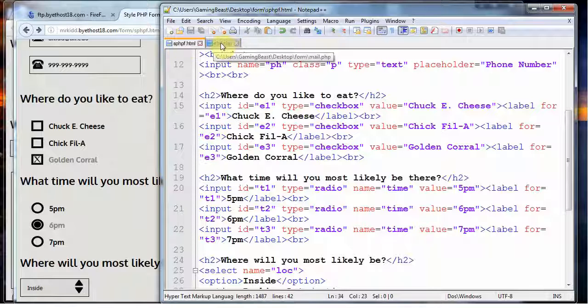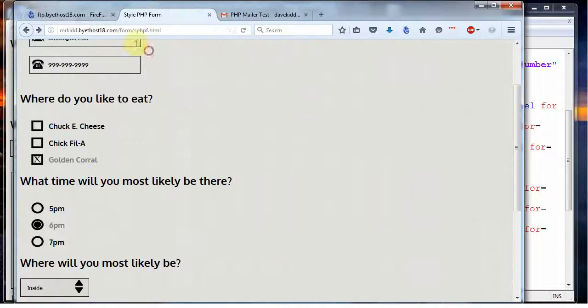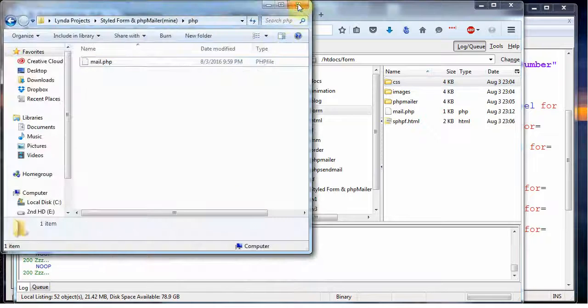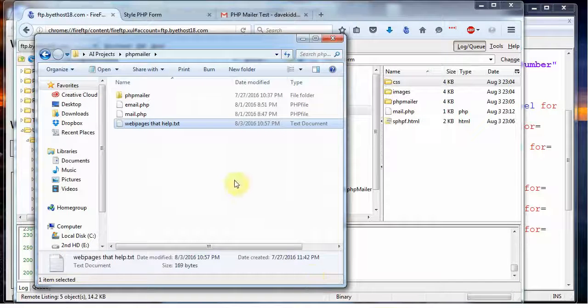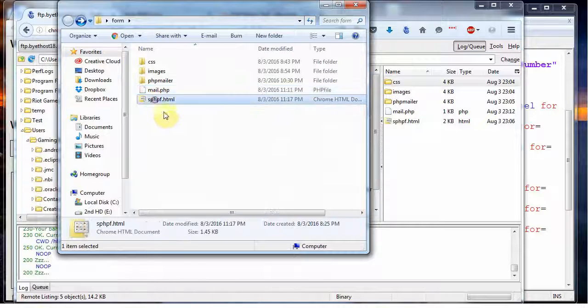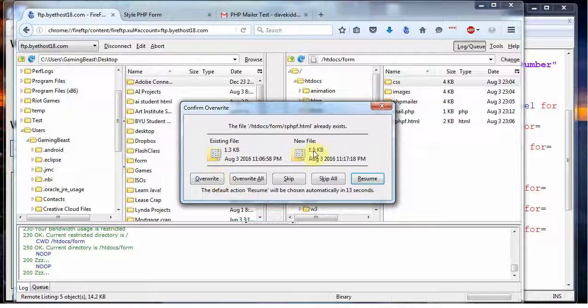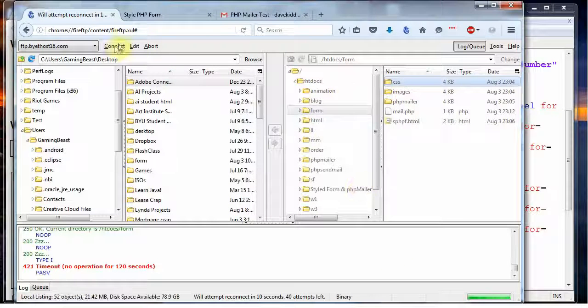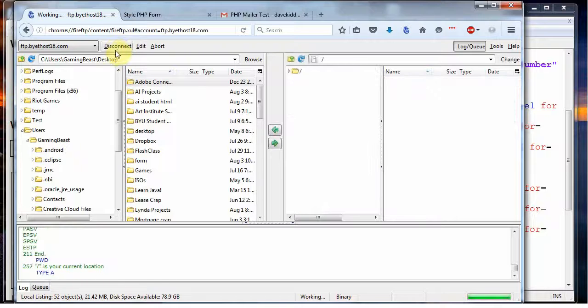Okay, so now that I've done the values, I should be able to upload it. And this is where PHP stuff gets fun. You just have to upload, test, upload, test. That's just kind of how it goes. So I changed the HTML file, so I've got to upload that and overwrite it. You can usually tell because the new file will be a little bit bigger. So we'll overwrite. Oh, timed out. Yeah, that happens a lot too, the timing out. You just have to reconnect.